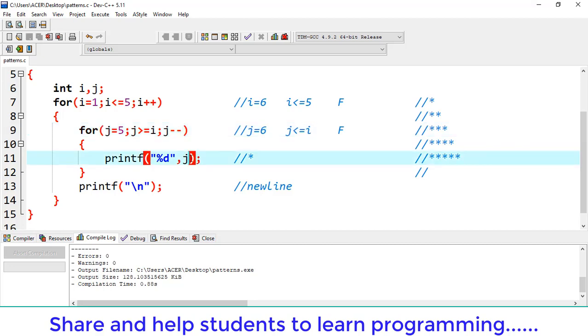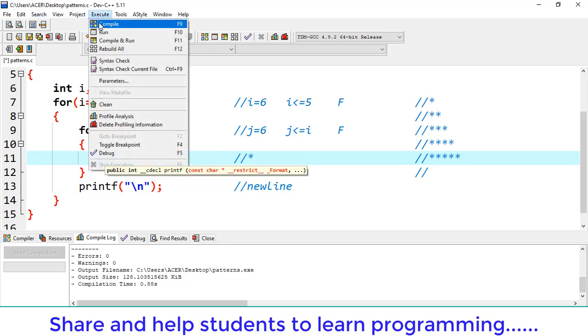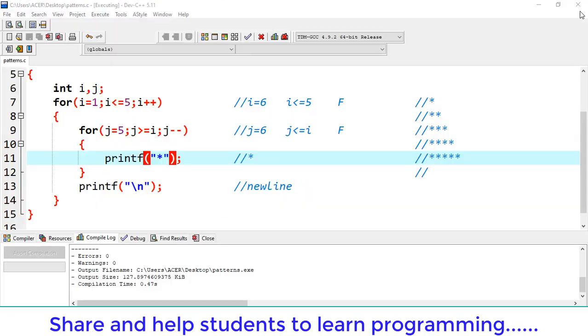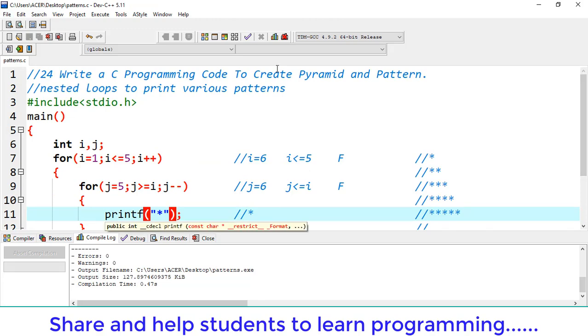Now lastly, if I print a star here, compile, then run. So this is the pattern of stars we will get. That's all in this program. In the next program we are going to print a pyramid of stars, a full pyramid of stars.